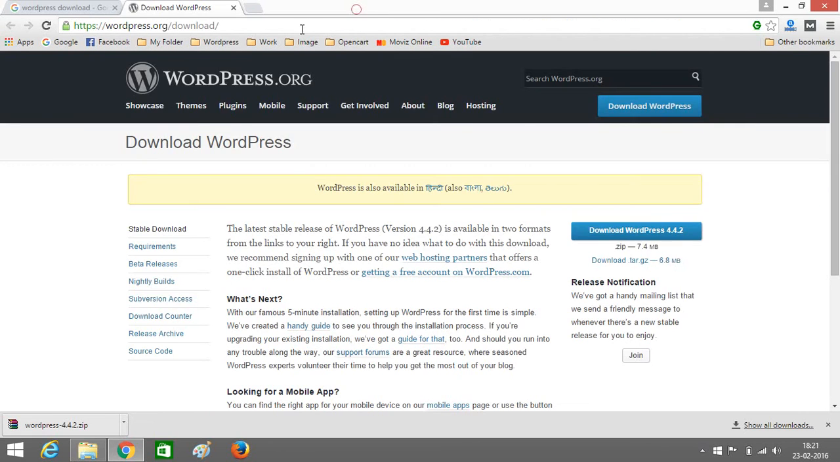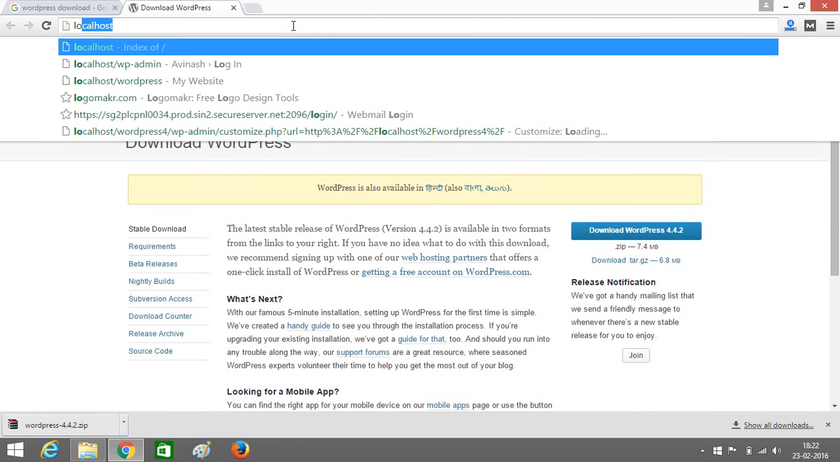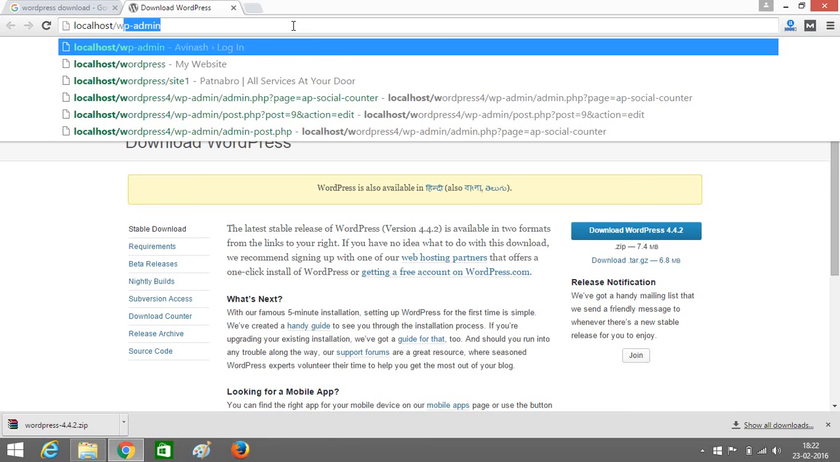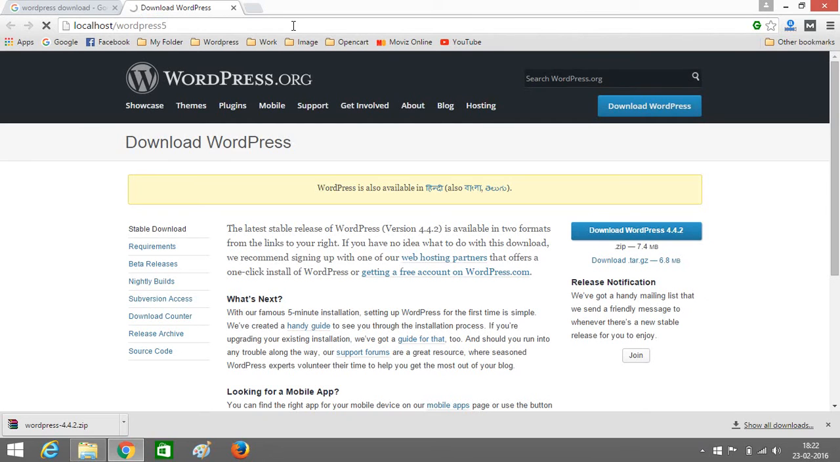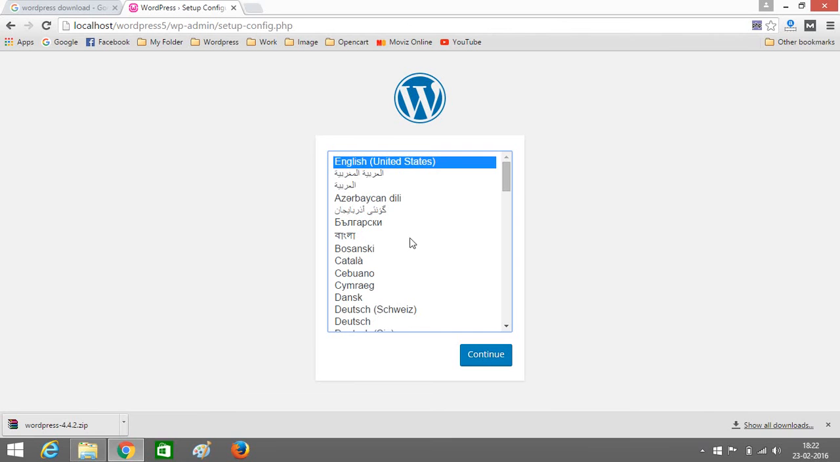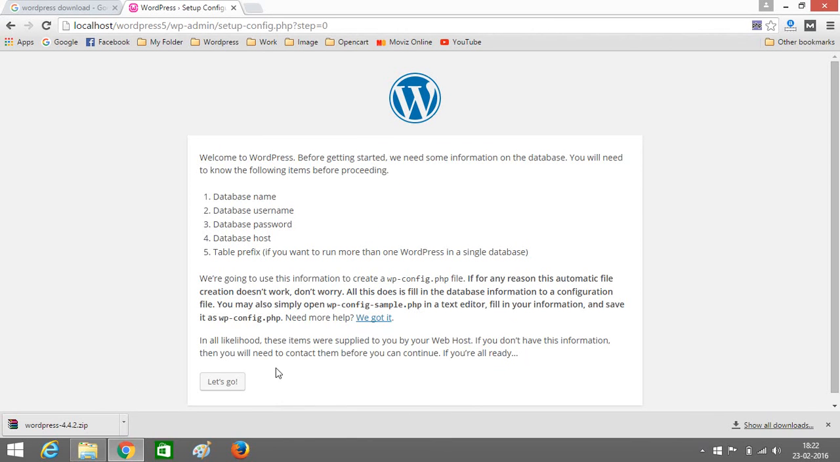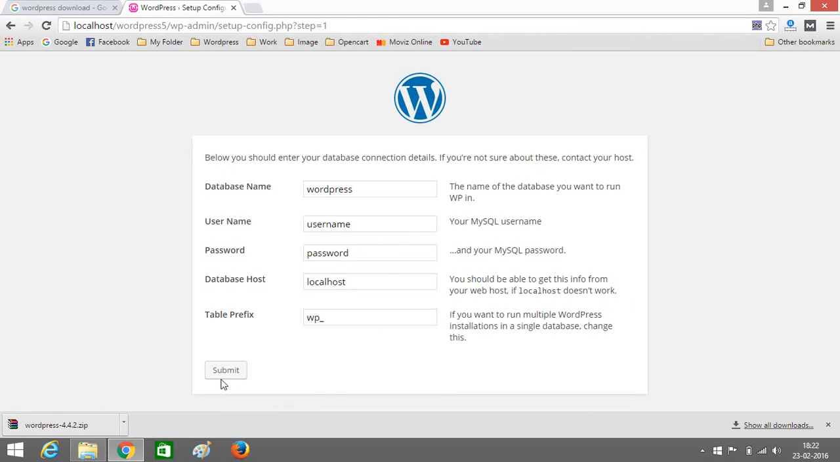Now you go to localhost/your folder name. Database name: just write your database name here, and the username is root and the password is blank. Submit.